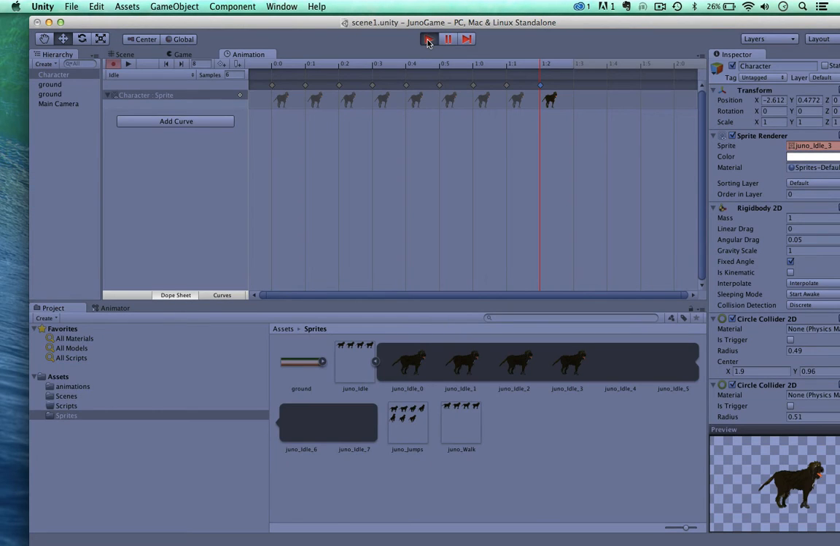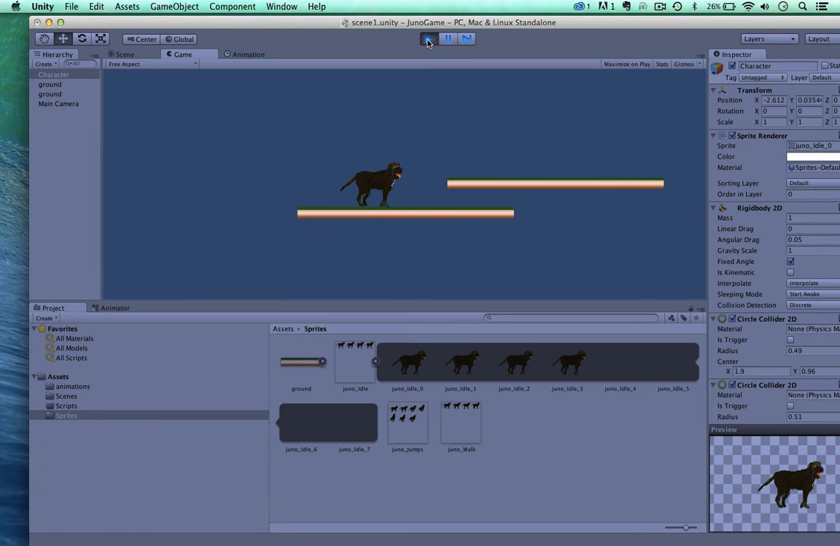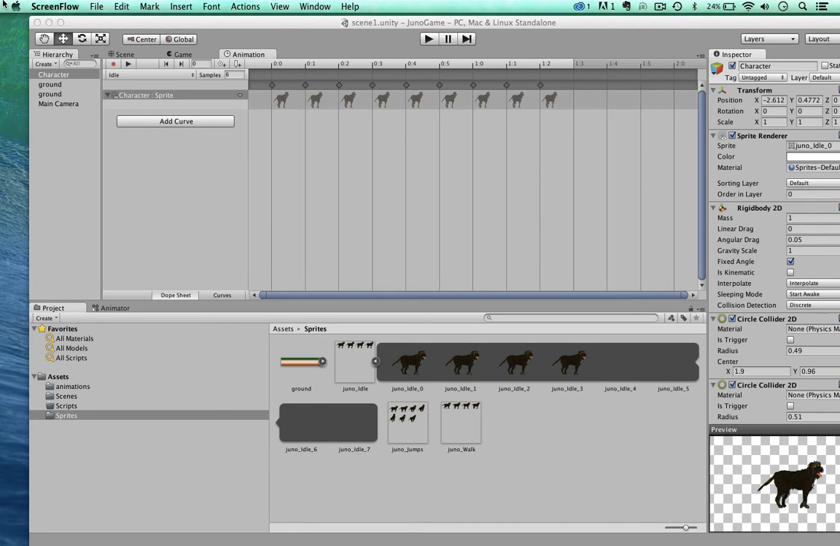Press play. She moves a little bit. Okay, that's all I want. Just a little tiny bit of movement as she's standing still, just waiting for me to send her on her adventure. Okay, so we have an idle Juno.